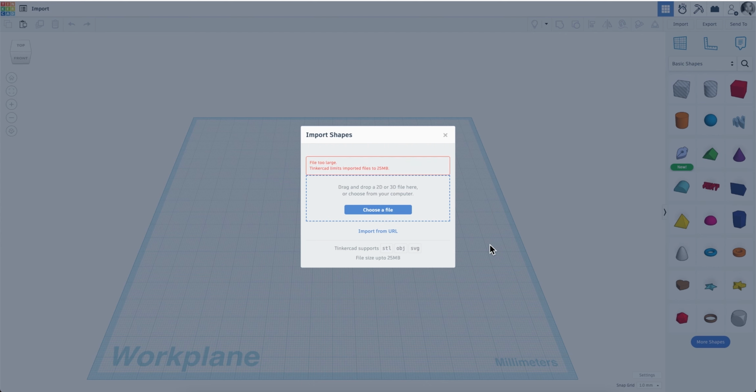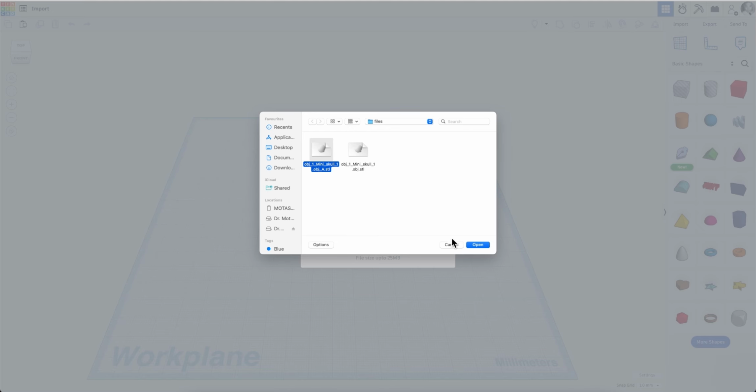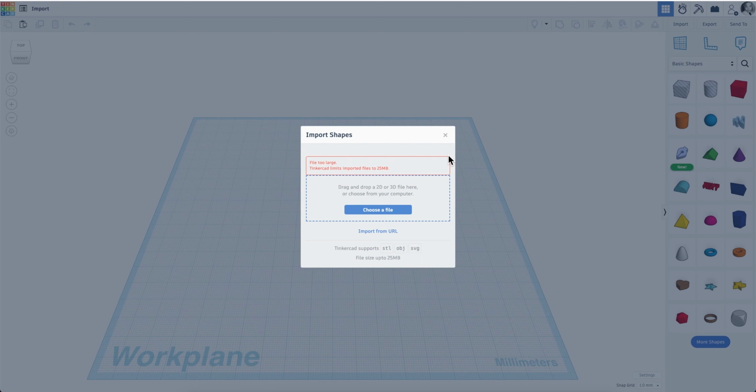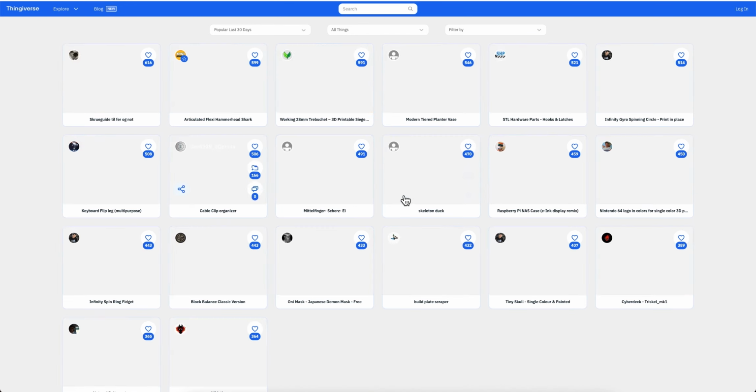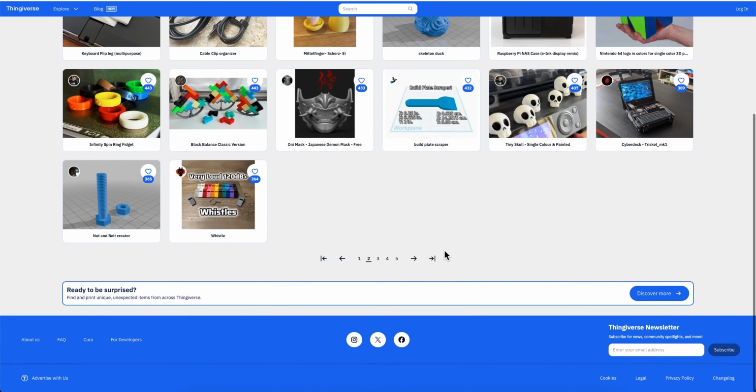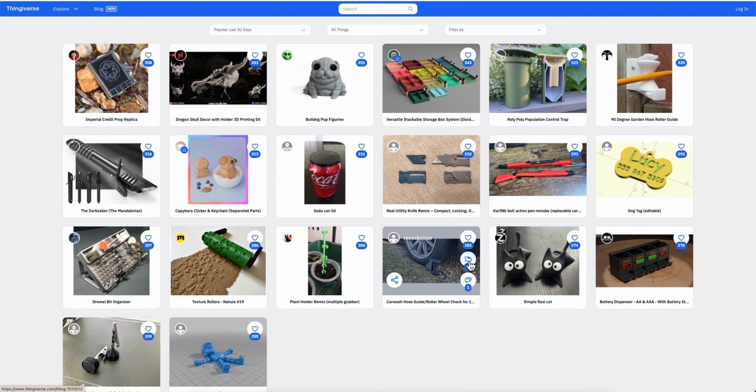Now in here it tells you file too large. Remember one thing, Tinkercad only limits to 25 megabytes. So in this case, make sure that you're selecting a smaller file size. So let's say, for example, in here, this is quite large for me. So I might go back to my website and search for something that is smaller in size, which is less than 25 megabytes. So in this case, I could print it.